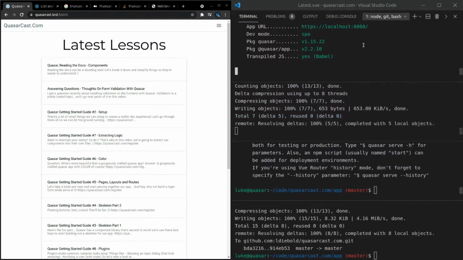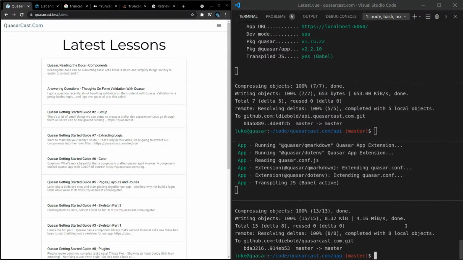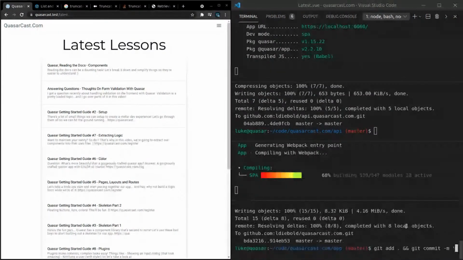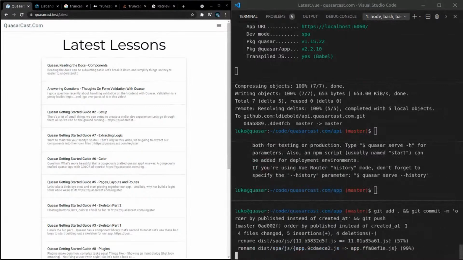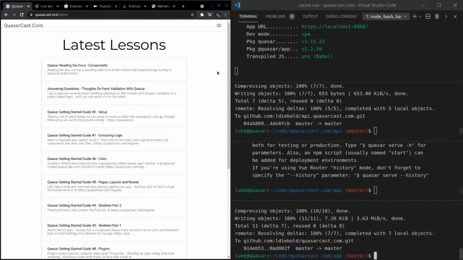And then we'll come up here, and we'll come down here, and we'll say Quasar build. And while that's building, we'll work on the message, git add dot and git commit message. I'll just say order by latest fix. Order by, oh no, published instead of created at. I know that's long, but that'll do. Git push, and that's finished building. So that's ready to go. We'll give it a second and see if it works. Crossing my fingers.